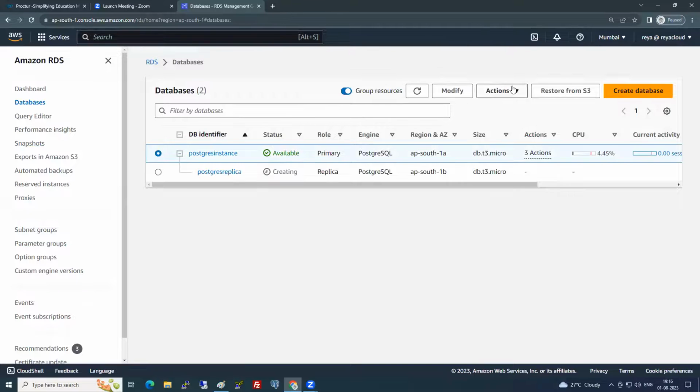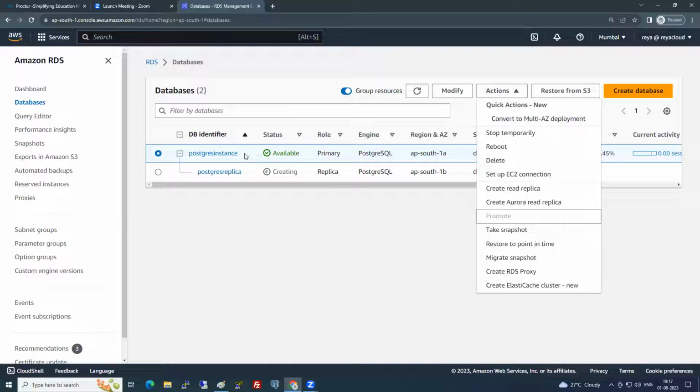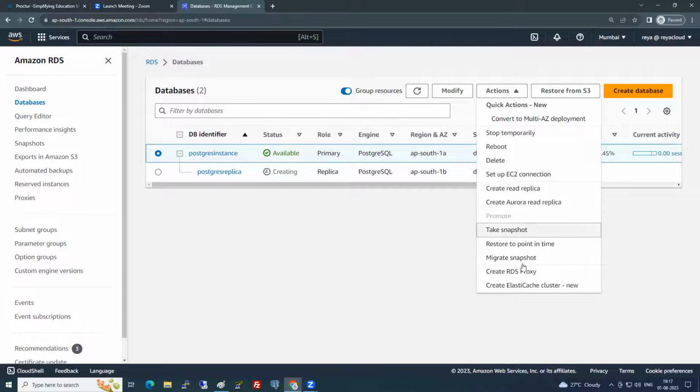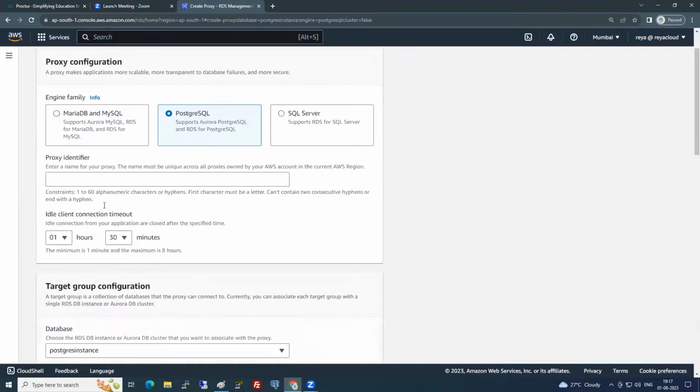It is available. See, I have my primary instance. Promote is available. It is grayed out because that is your primary, right? Whereas for this, it's still in creating state, that's why it will take time. Create RDS proxy and create Elastic cluster. Don't do it. We'll do create Elastic cluster in our separate class, but create RDS proxy is just a matter of selecting.